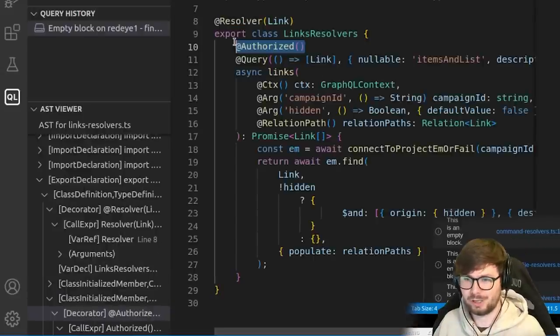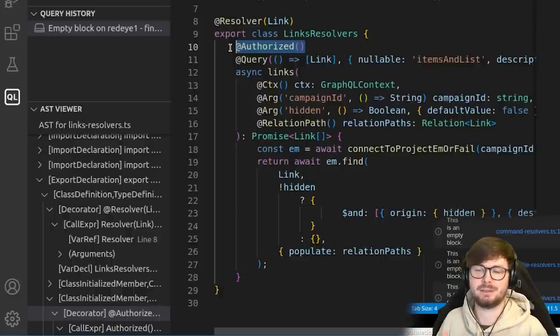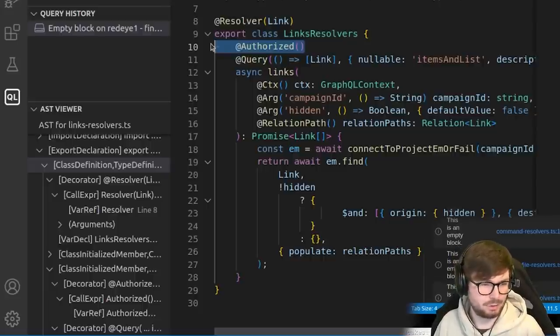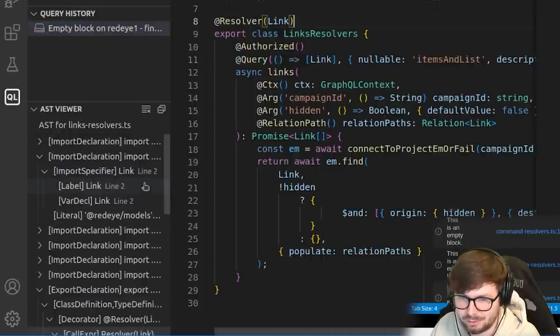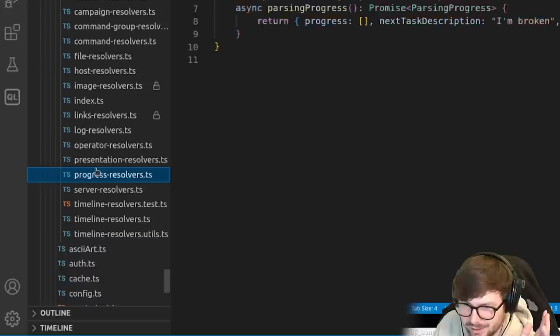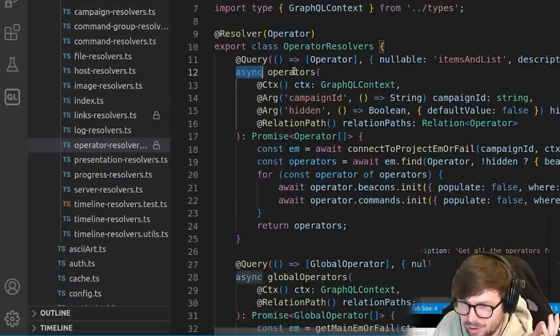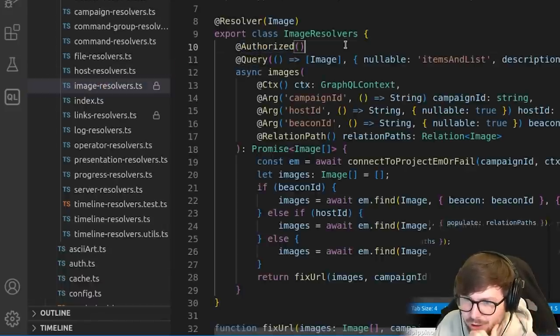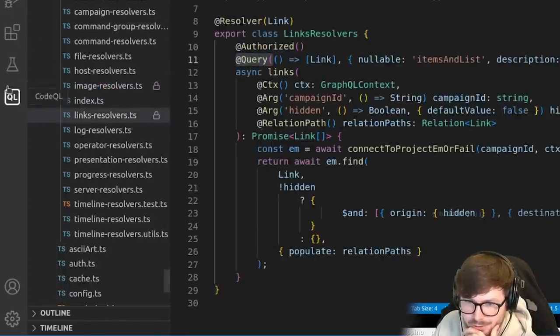So my goal for today, I want to try to learn how to use CodeQL to write the query that finds all resolvers and gives me all the resolvers that do not have the authorized decorator. So that's the goal. So here we have a resolver. Maybe we can already learn from this. I want to look at all functions that have the query decorator. That's probably a good way to do it. I want to find all functions that have query and then check if it does not have the authorized decorator. That's kind of what I want to find out.